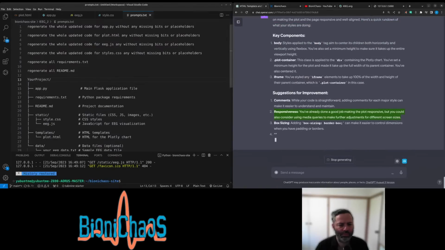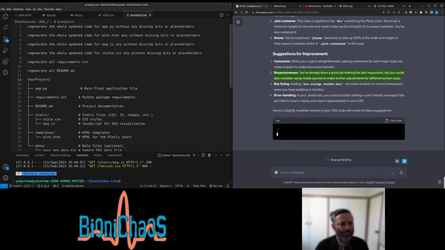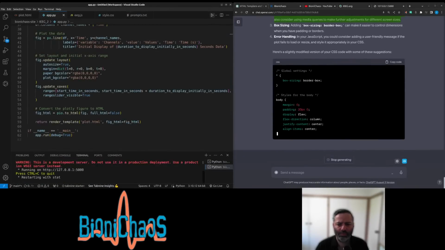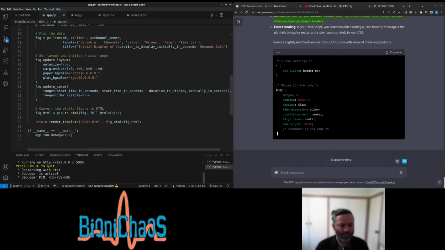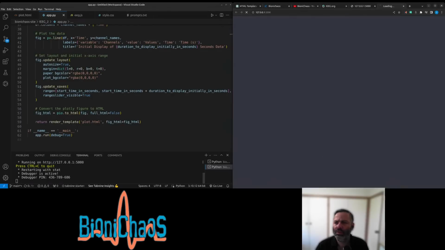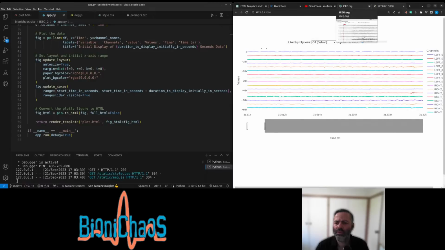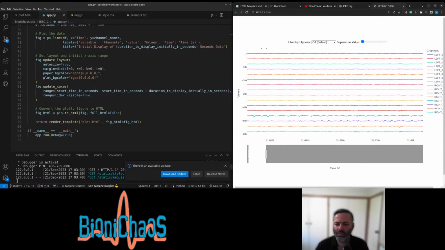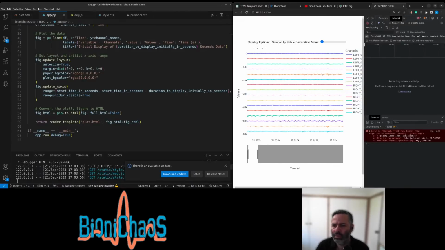Responsiveness. You've already done a good job making the plot responsive, but you could also consider using media queries to make further adjustments for different screen sizes. Box sizing. Adding box sizing, border box, can make it easier to control dimensions when you have padding or borders. Error handling. In your JavaScript, you could consider adding a user-friendly message if the plot fails to load or resize, and style it appropriately in your CSS. Here's a slightly modified version of your CSS code with some of these suggestions. Feel free to adapt the code to better fit your specific needs.